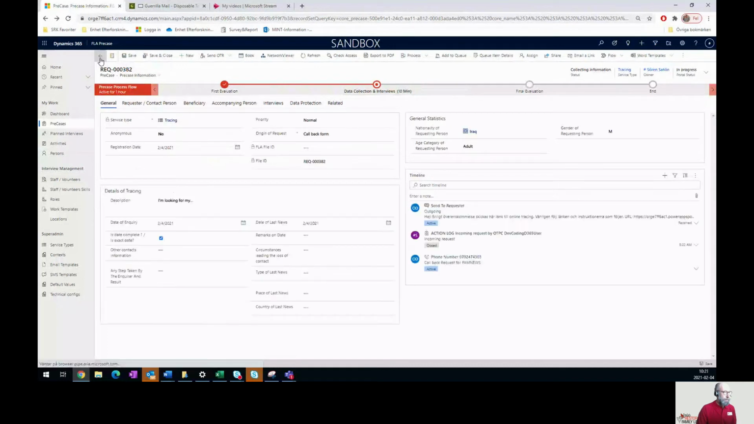So sending out an online tracing is done, and you select either by SMS or email. Once the online tracing is sent, the status will be updated, and when the message is transmitted, you will also have a post in the timeline.